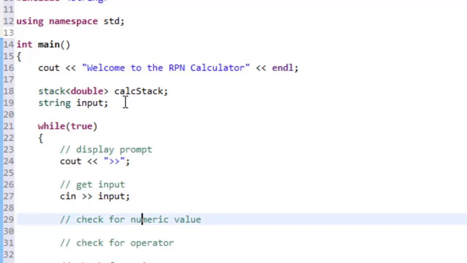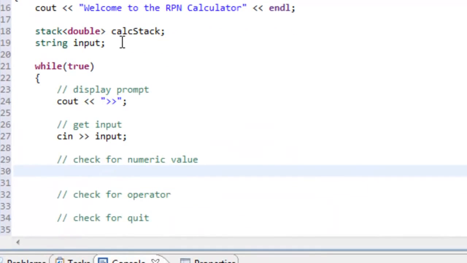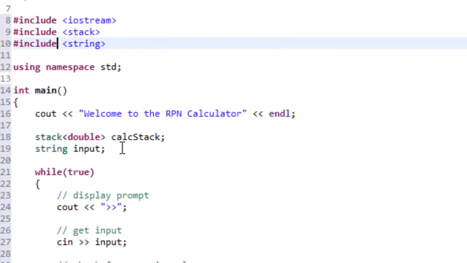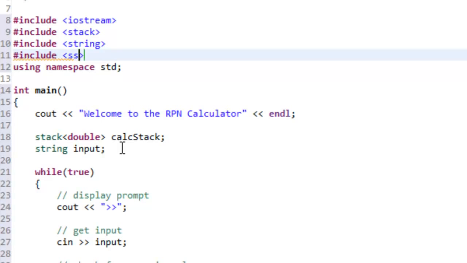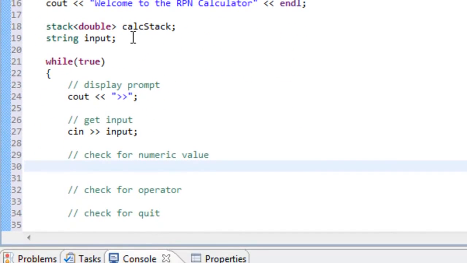And then for checking to see if they typed in a numeric value, we're going to be making use of a new class, and we need to do a pound include to make use of that class. So the pound include is going to be pound include sstream, which stands for string stream. And what this is going to allow us to do is make use of a class called istringstream, which allows us to manipulate strings as if they were input streams. So I'm going to try not to say that too many times.